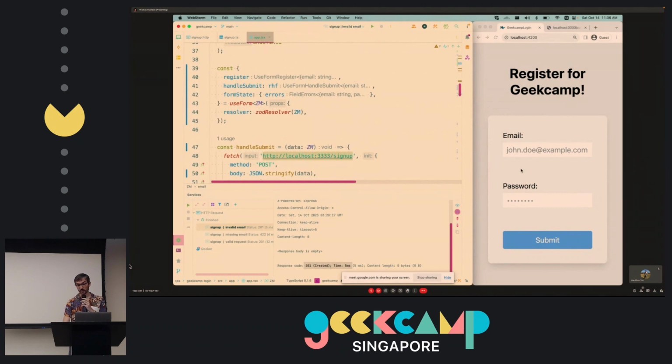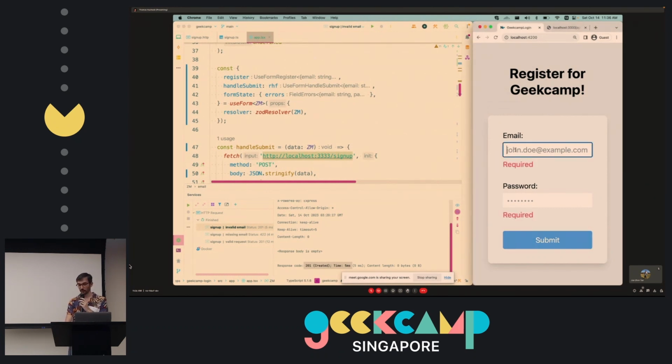So if I want to submit the form now, I get the error message, but I also got back the focus, because this is what React Hook Form does. It manages the focus and the state of your form. So remember, I told you that we need to wire everything for accessibility. This is one of the things that you get for free with React Hook Form.